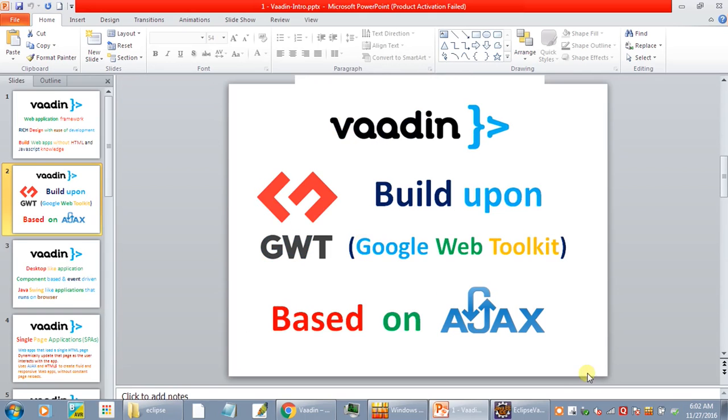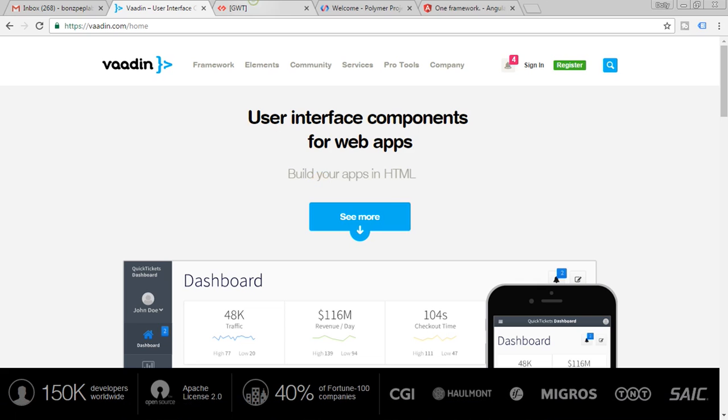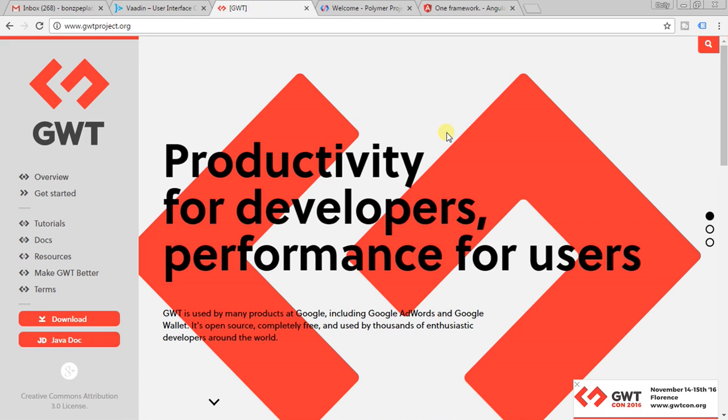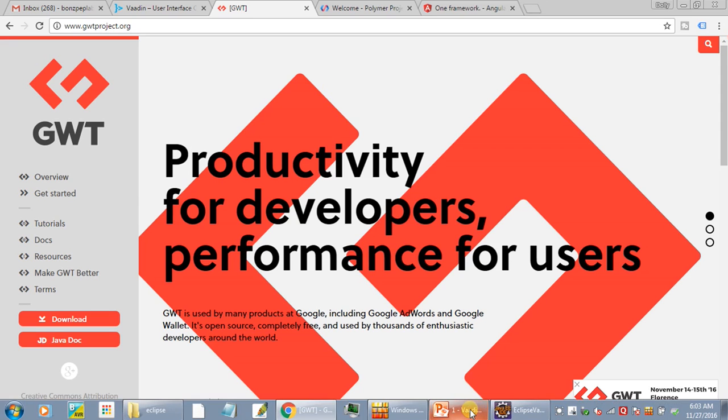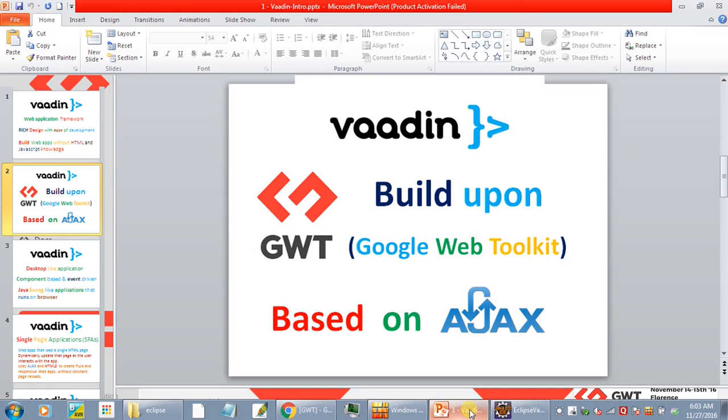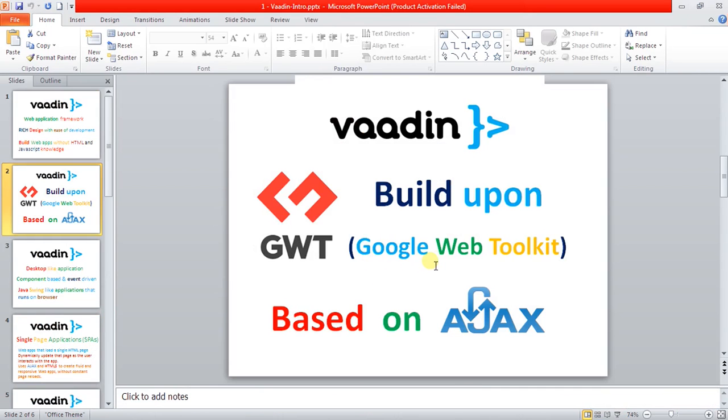If you look at the GWT site, this is the GWT project that Google had launched. A lot of users are using GWT for creating their web applications. A lot of material is also available for GWT. So this is basically the backbone of the Vaadin framework. So it uses GWT.